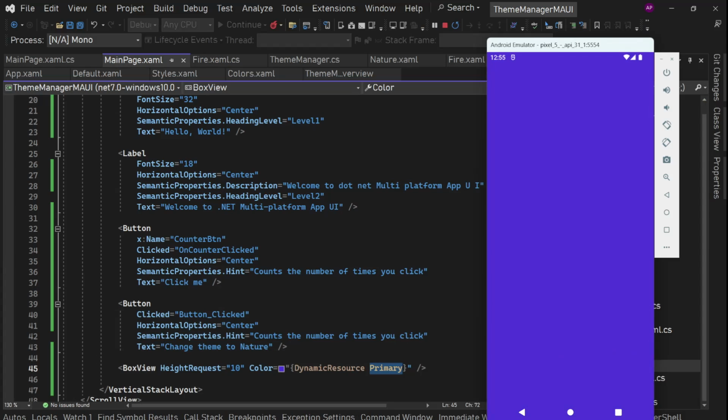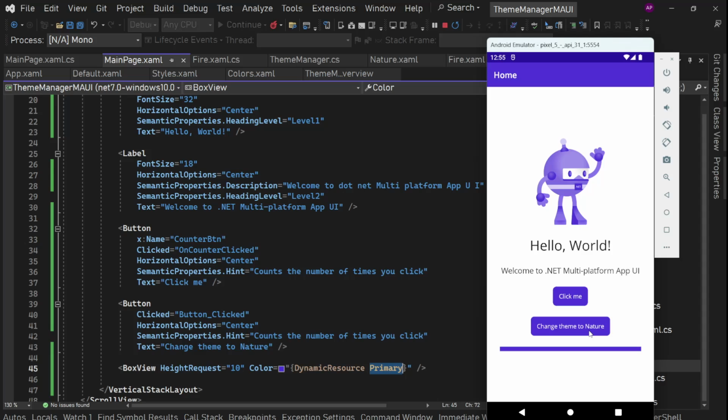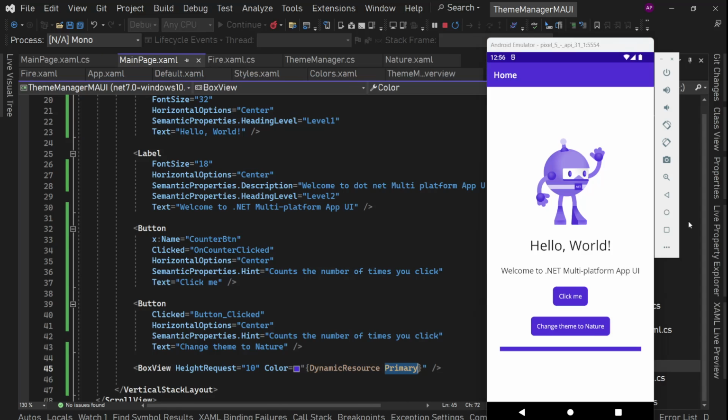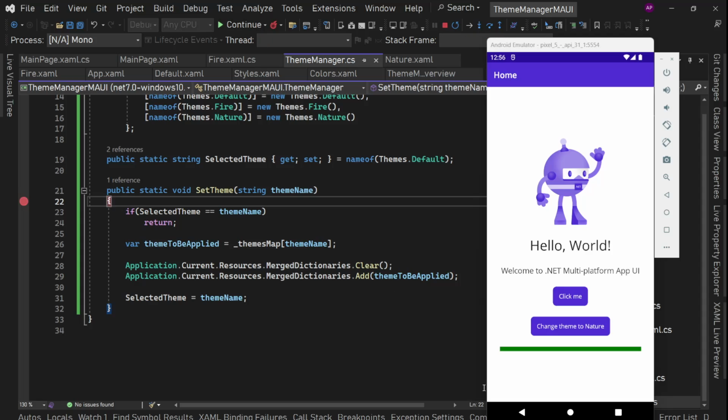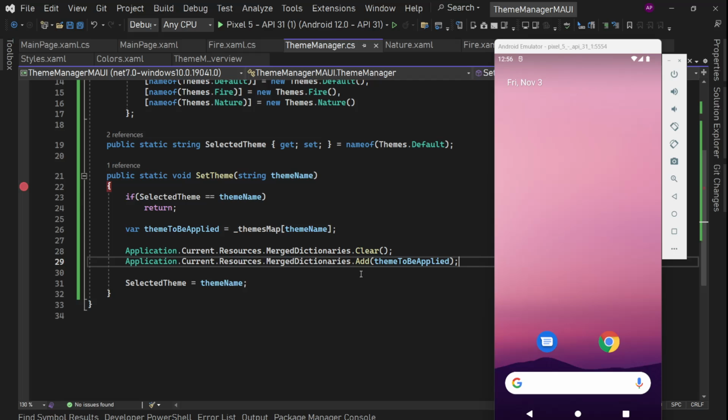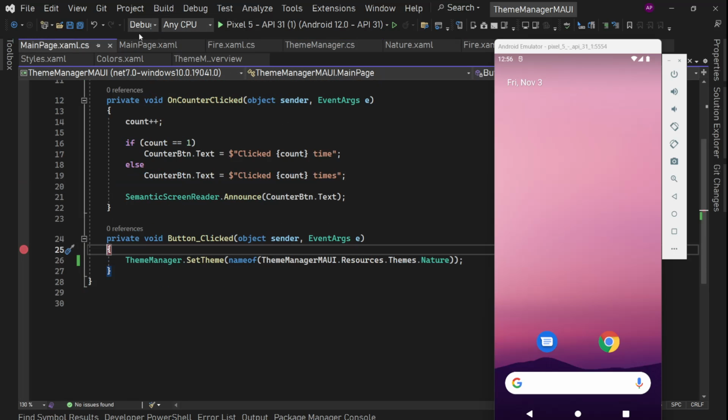Okay, app is coming. Okay. So we have this. Now if I click on this change theme to nature, let's continue. You see it changed to green. All other things did not change, but this changed to green. That means this thing worked. Now we need to make it work for entire application. Okay, cool. So we know that in order to use this, we need to use dynamic resource.